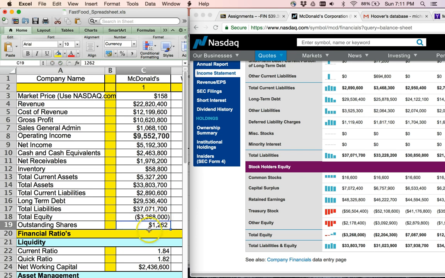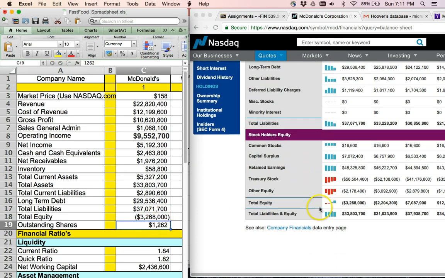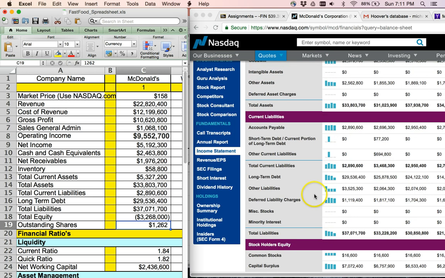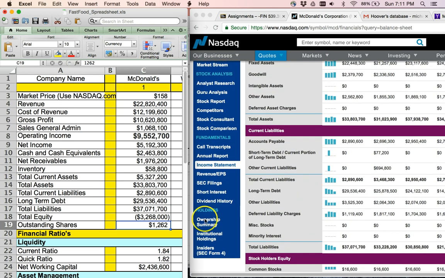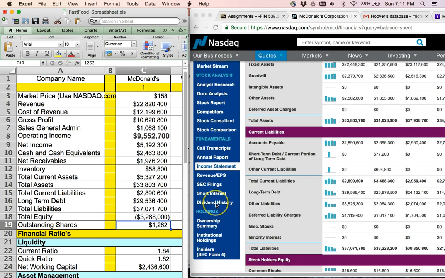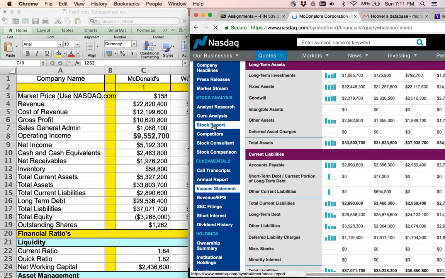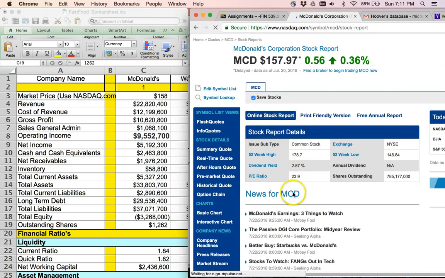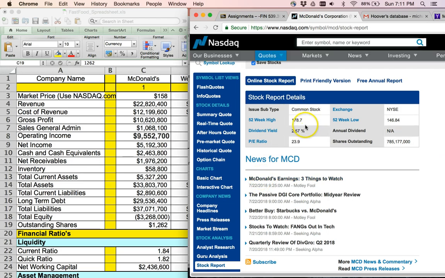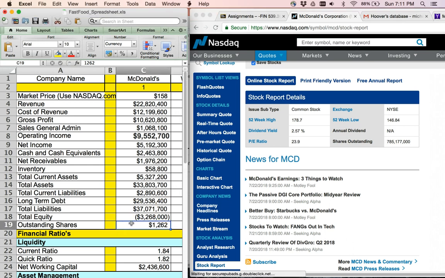Okay, and then outstanding shares. So there's no outstanding shares here, but let me look up this list and see if something makes sense here. I think I could use stock report. Let's click on that, and yes, it gives me common stock, and then here we go, outstanding shares. So I'm going to type in the full amount of outstanding shares, 785,177,123. Okay.